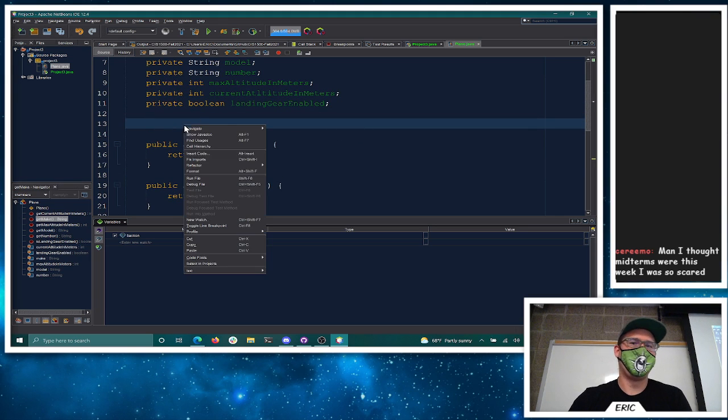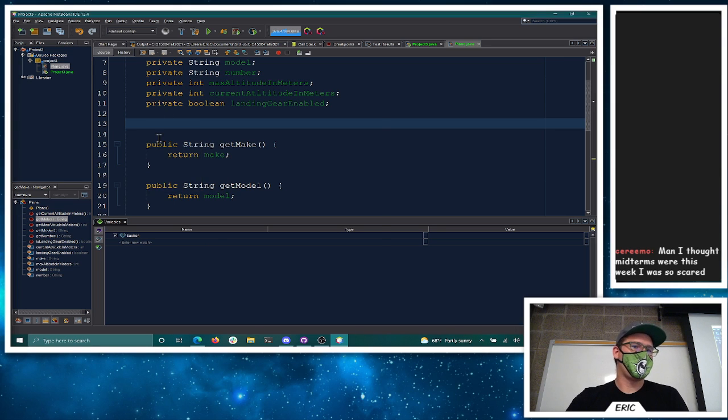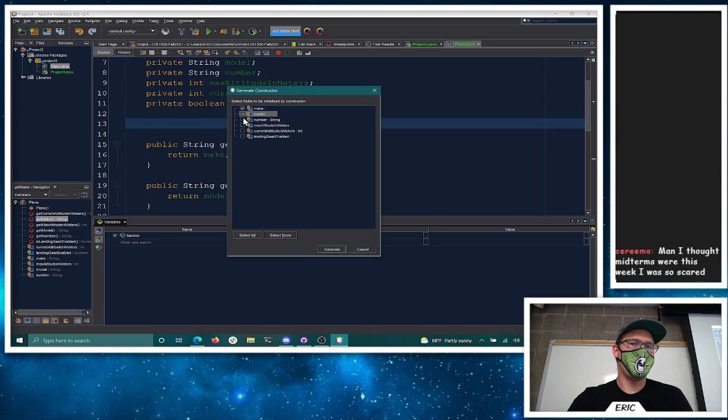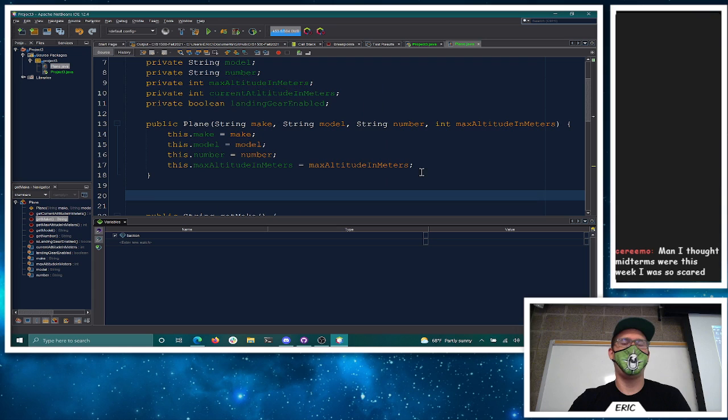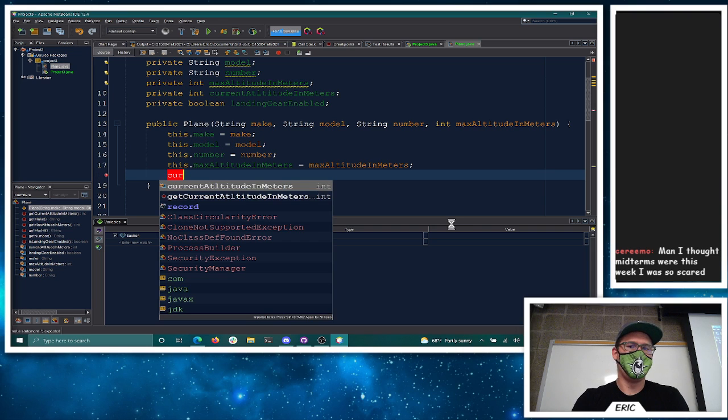Okay, that's fine. So you can do this insert code constructor, and you say, okay, I want a model, I want a number, I want a max altitude. I don't need current altitude or landing gear enabled. And we're going to go that route. Again, if you did, perfectly fine. Don't stress about it. No big deal. So it sets values for all of them. Okay, and then I'm going to say my current altitude is 0.